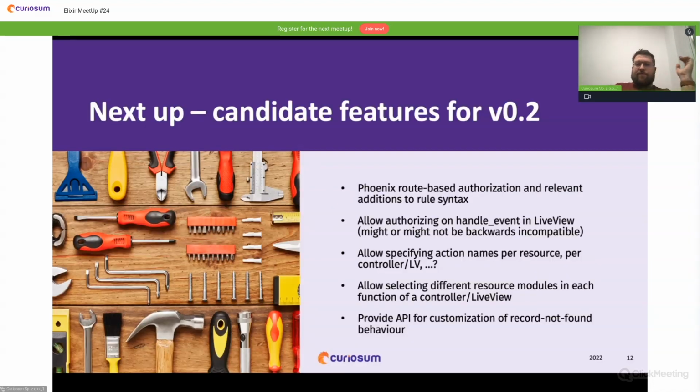Basically, candidate features for 0.2 would address the shortcomings outlined in the previous slide. So root-based authorization and relevant additions to rule syntax, handle event authorization per resource or per controller or per live view action names, still to be decided. Selecting different resource modules in each function of a controller or live view, and record not found behavior customization.